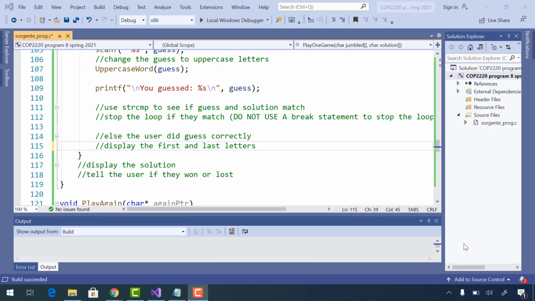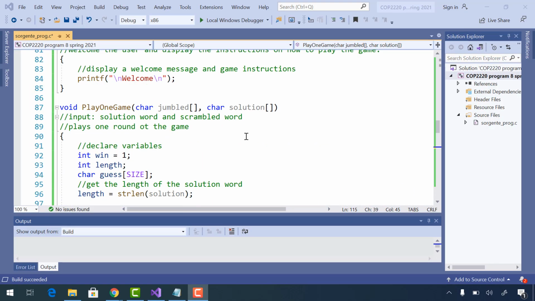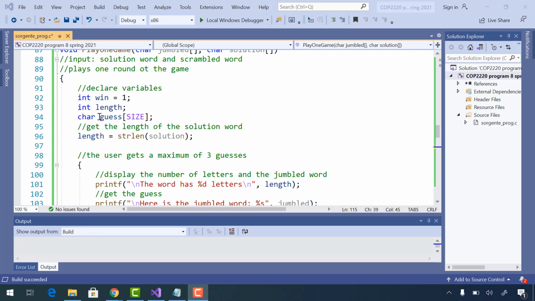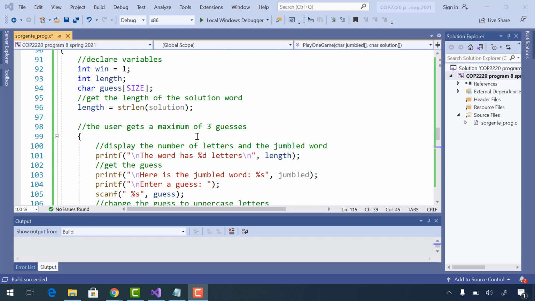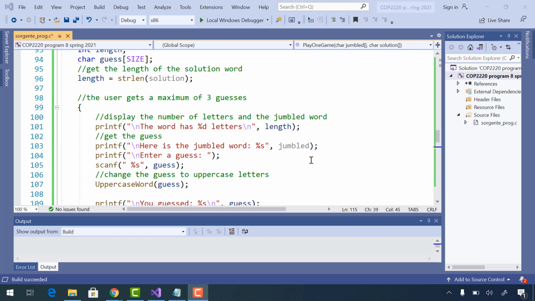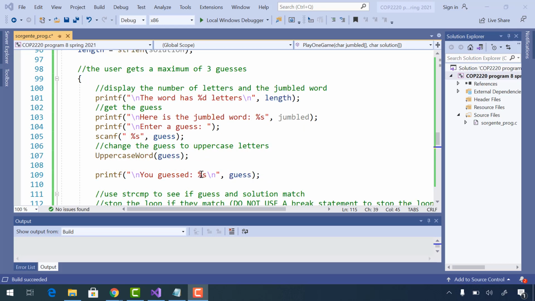All right, welcome back. So we are here in our play one round function where we take in our jumbled word, our solution word. We have a guess, we declare the guess. Here we get the length of the word. We tell the user how long the word is. We display the jumbled word. We ask them to enter a guess. We get the guess. We change the guess to uppercase letters.